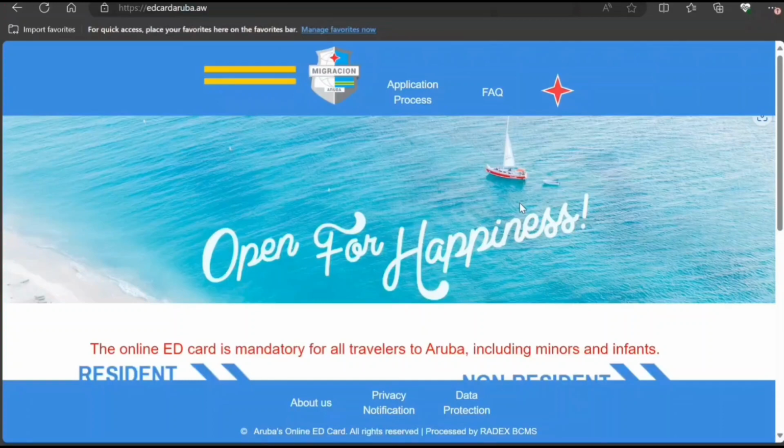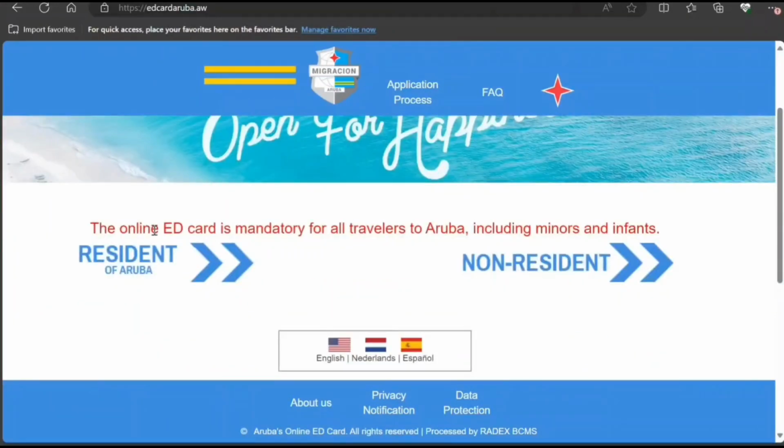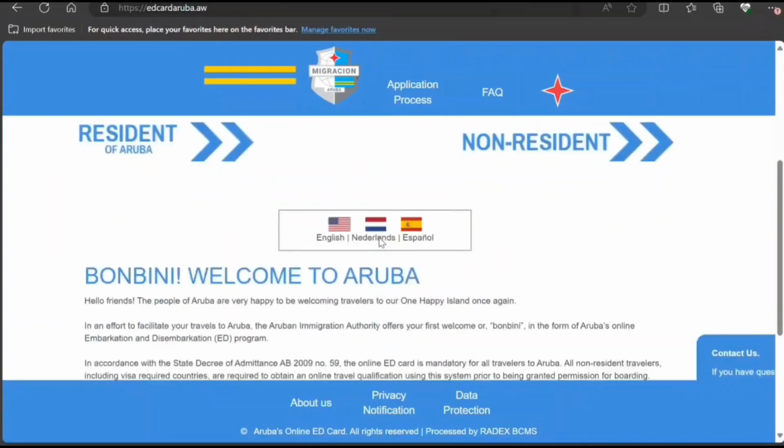So guys, whenever it comes to travel to a country, there could be requirements, right? For example, when you enter Canada, you have to fill up an arrival card. You can do it through your Arrive Can app, or you can also do it at a kiosk while entering the country. Other countries have similar requirements too. So similarly, Aruba has this requirement, and they have clearly said an online ED card is mandatory for all travelers to Aruba, including minors and infants.